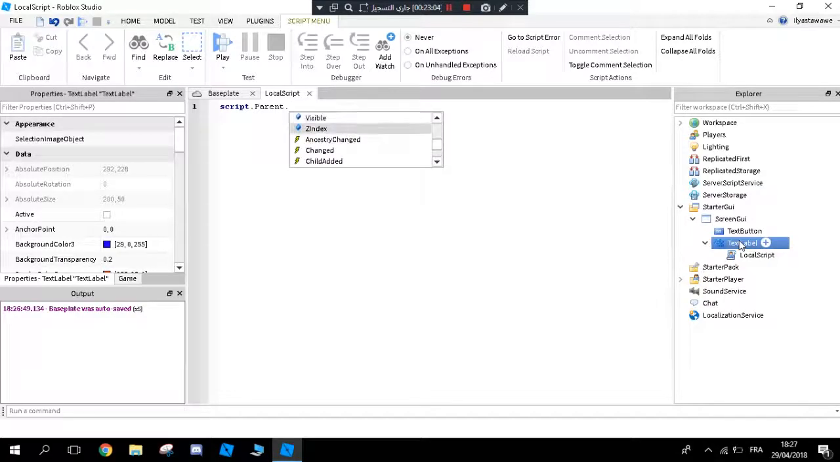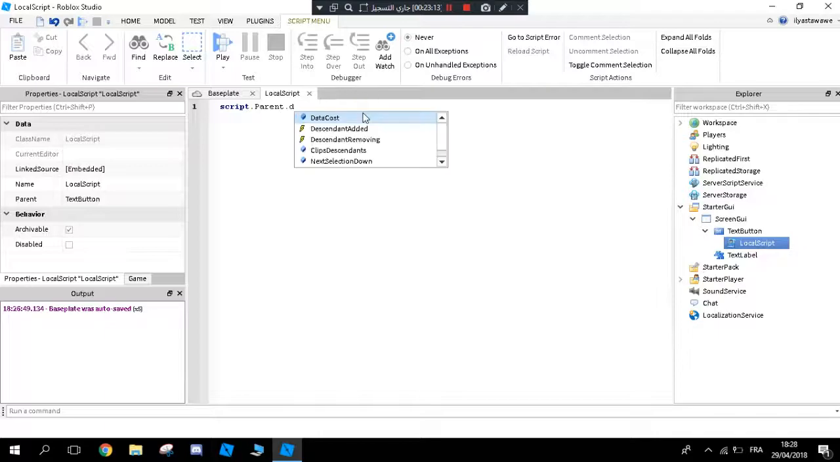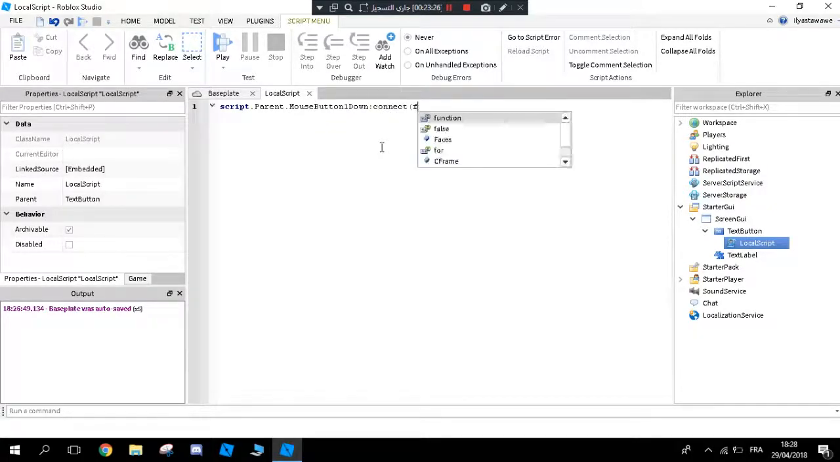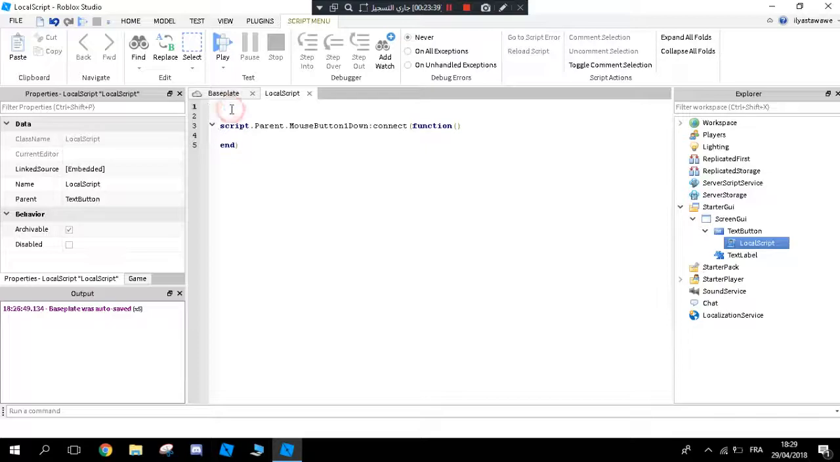All these are just events. Because this is a text label, I need to turn it into a text button. So script.Parent.MouseButton1Down:Connect(function). There are a lot of events, but I chose MouseButton1Down. Now we want a variable for our money: local money = 0, and money = money + 1. That way, for every click, we add 1, but we should also display it on every click.